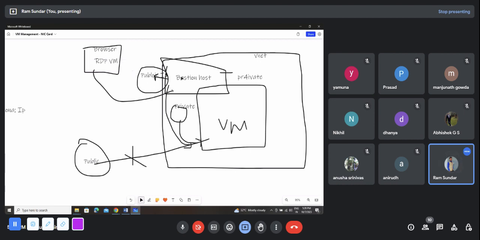Browser, but the Bastion host has a private IP, because this Bastion host is a component of the VNet. It's one of the components. It has a private IP, so the VM can be reached from this private IP to this private IP, and this private IP to the VM. But with the public IP, we can take RDP. So any doubt in Bastion host?